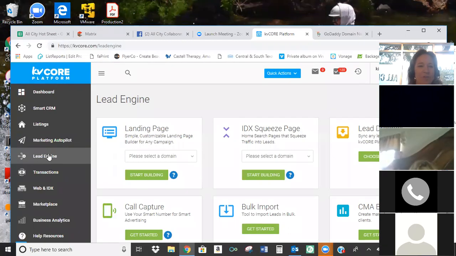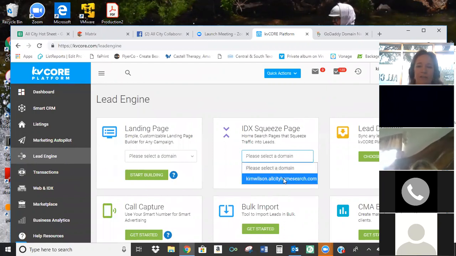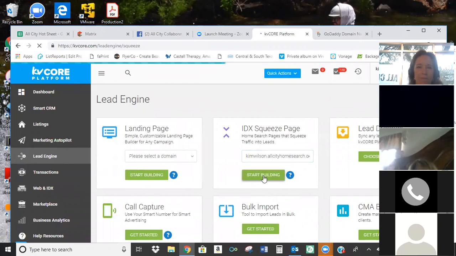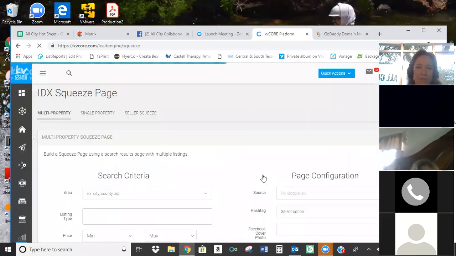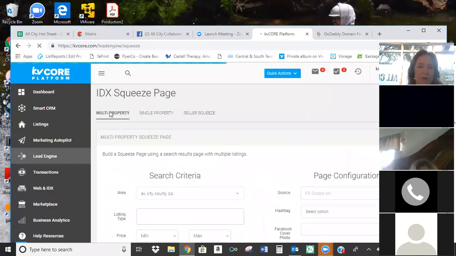So going to kvCORE, logging in, and then going to lead engine, that's where you want to be. And then the Squeze page is right in the middle. And you click, there's only one domain for everybody. So it says please select a domain, and then you say start building. And there are 3 types of Squeze pages: multi-property, single property, and seller squeeze.